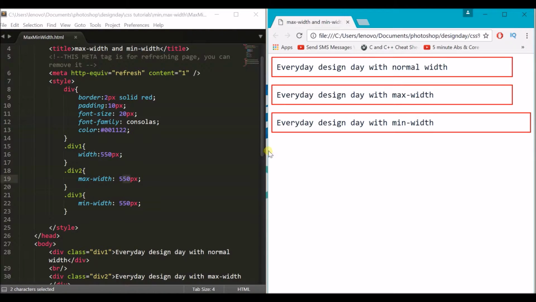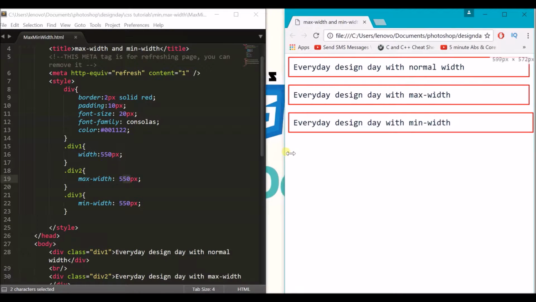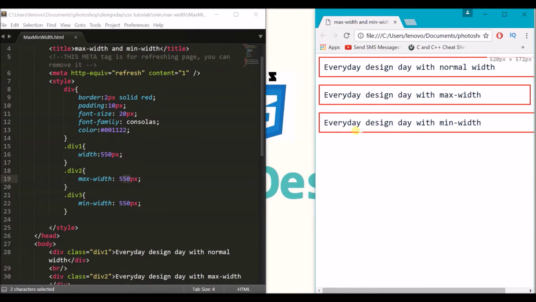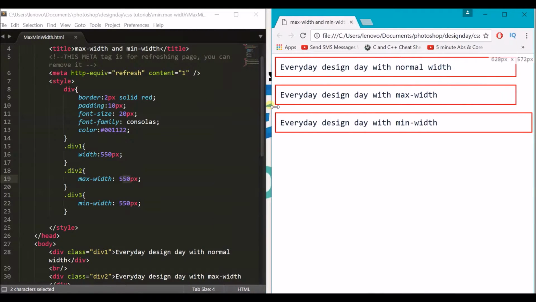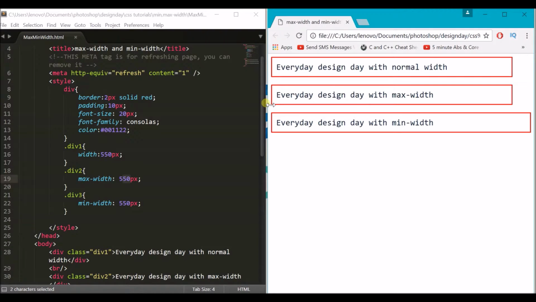Now let's see what it means. Basically, my browser width has reduced now, and we can simply see the width of the element is fitted to our browser width, and if I increase it above 550 pixels, then you can see it is acquiring a width of 550 pixels. Now let's see the min width.